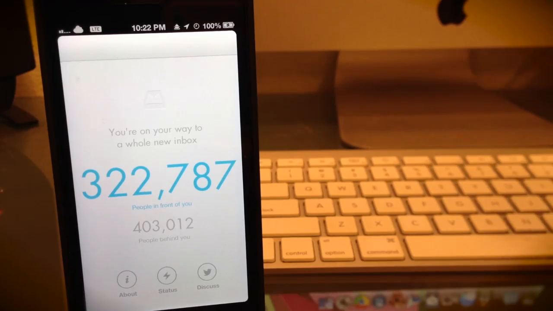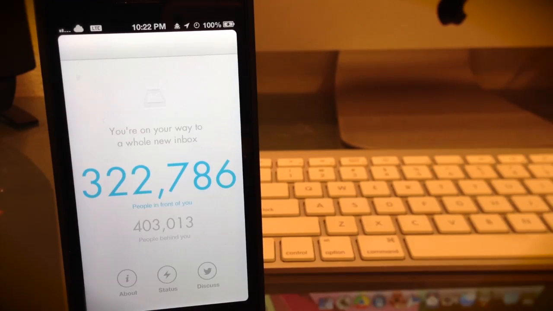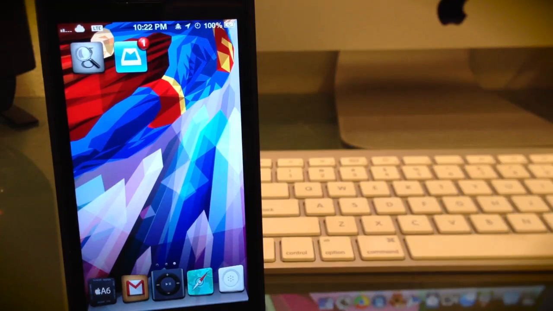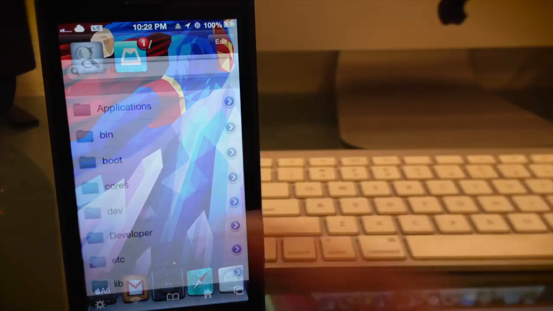You can be jailbroken, but you don't have to. I'm going to be using an app called iFile, but you can use iFunBox or iExplorer if you're not jailbroken. Links to that will be down below in the description, but I'll be using iFile.